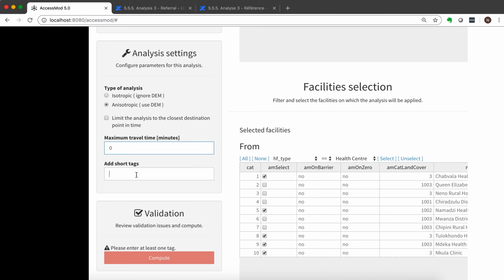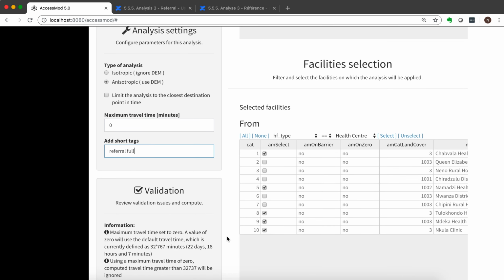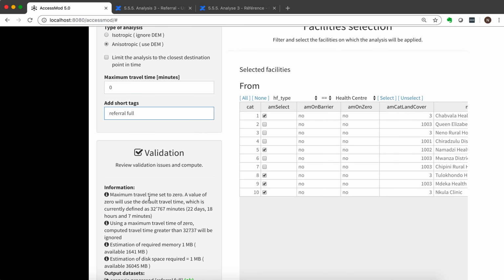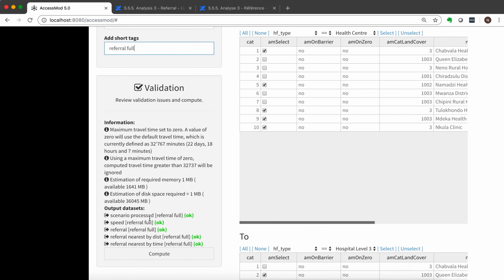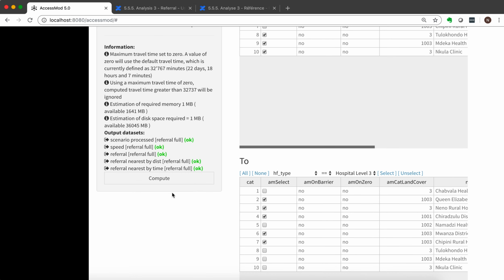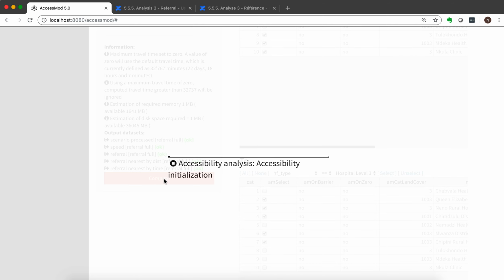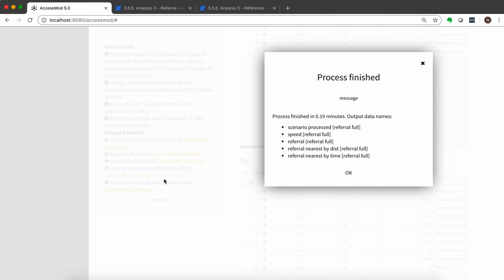So I'm almost ready. I just need to put a name for my output. I would put referral full because I don't have a maximum travel time set. Everything is ready. AccessMod is telling me, of course, that I have unlimited travel time. Everything is green, so I can now hit compute. AccessMod will also, through a loop, start with the first facility, compute travel time and distances to all the others. So in our case here, this is quite fast.